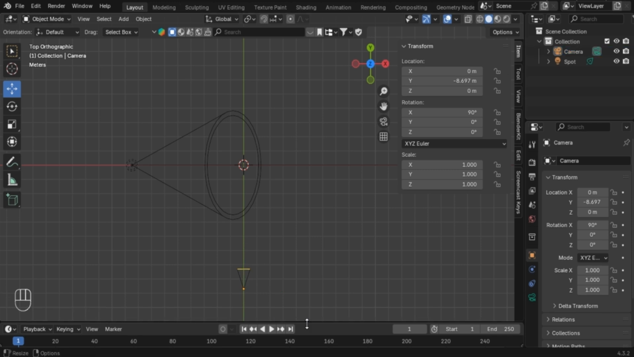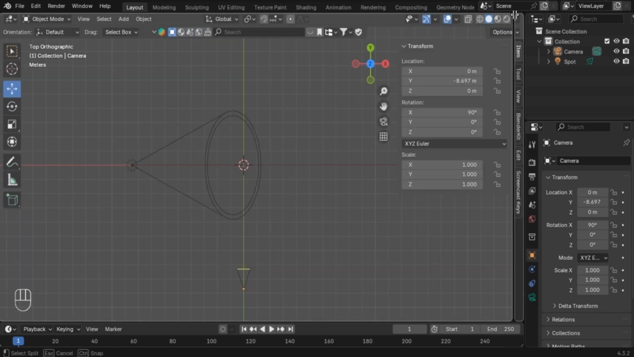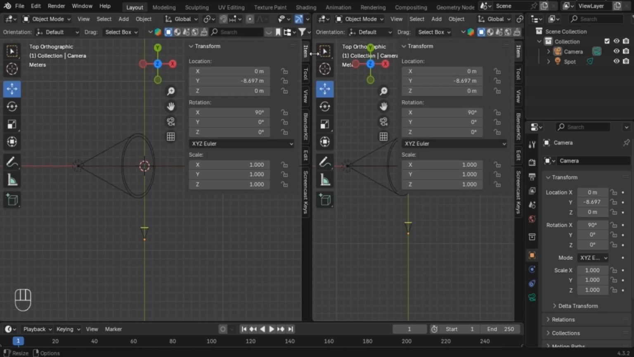To divide the viewport into two sections, hover your cursor over the corner of the viewport until it changes to a crosshair icon. Then, click and drag to split the area, as demonstrated in the video. You can adjust the split by dragging in your desired direction, either horizontally or vertically.